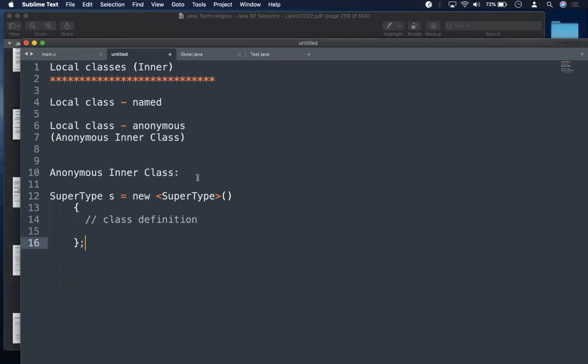Okay, so anonymous inner class combines the process of instantiation plus class definition. So here, whatever you want to define, that can be defined over here, and finally end with a semicolon. So this is how anonymous inner class will be there.